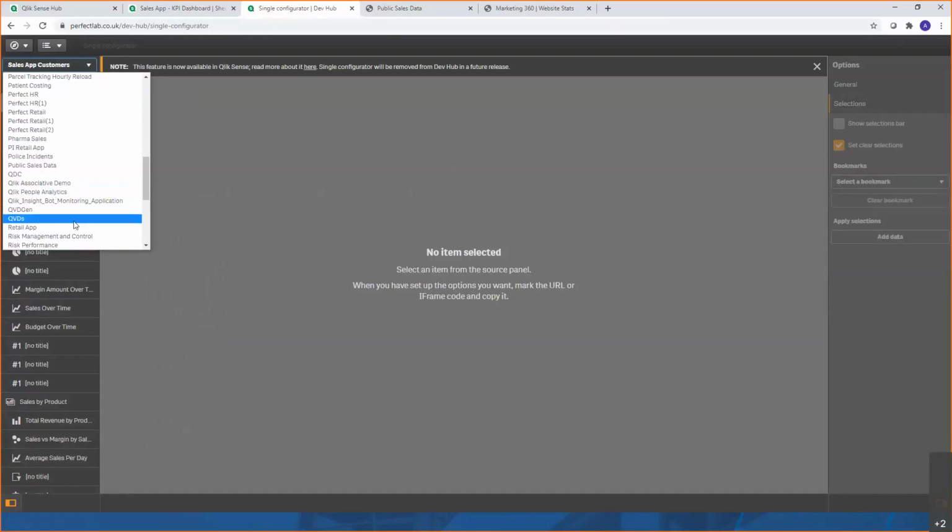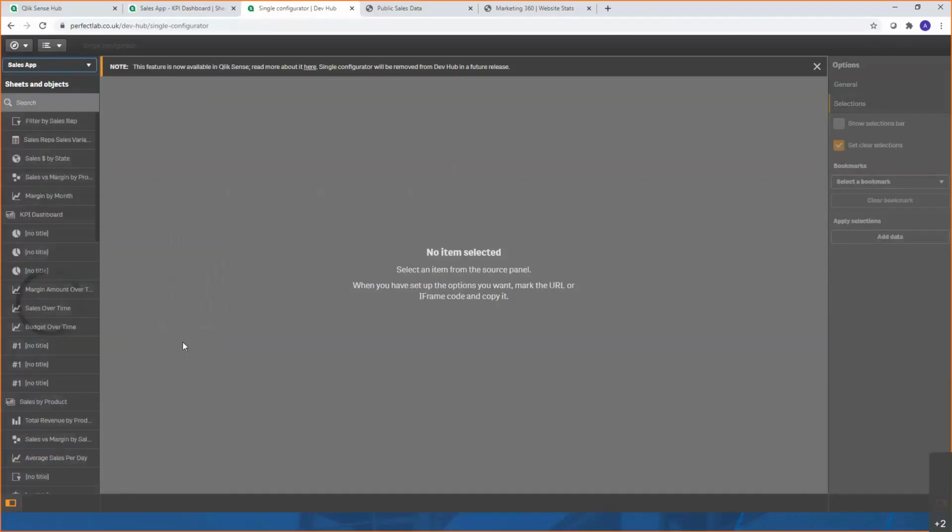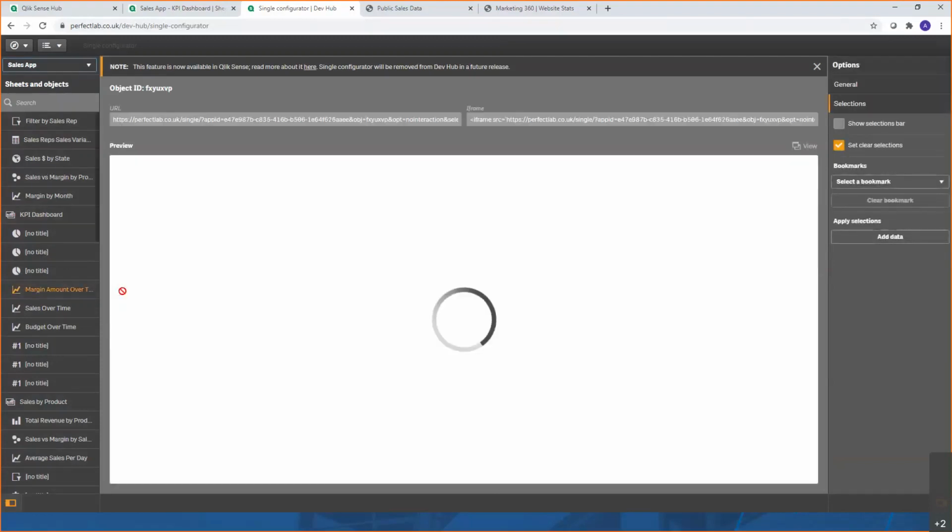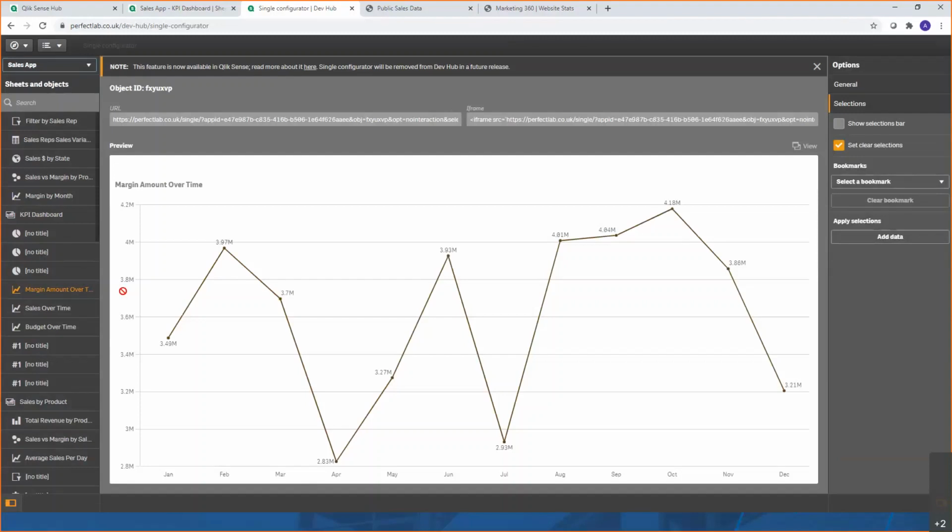Let me go, I selected the wrong one, I just want sales app in there. Now what that is going to do is, from that dashboard we looked at earlier, it's going to list all of the visualizations and all of the items we have within that dashboard. So maybe let's pick one of them and look at margin amount over time. And it's going to show me that. So there's that visualization on my screen.